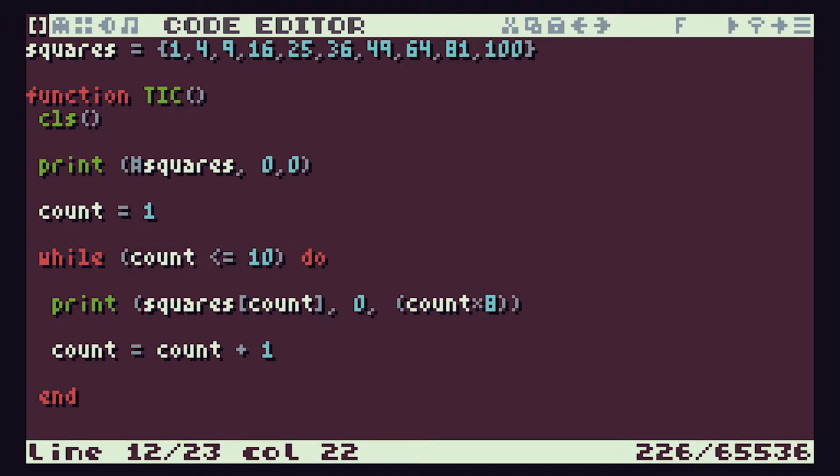So if we did an OR, say OR, squares, count. Again, this is the condition to carry on looping round. So the condition to carry on looping round would be if our squares value is less than 50.